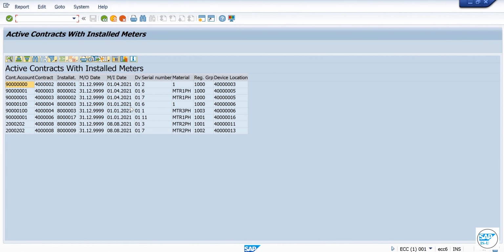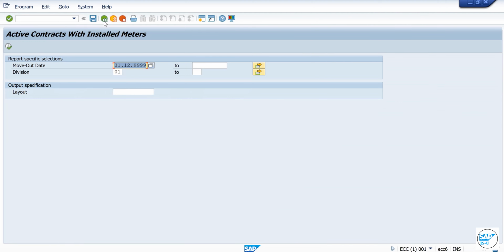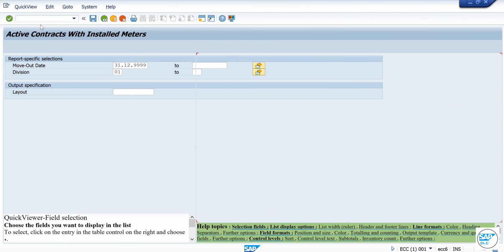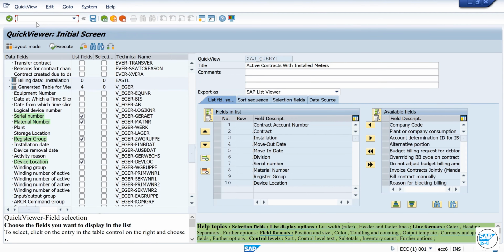Here's my output, in whatever way I defined. So I have contract account, contract, installation, move out date, all these parameters are displayed here. And let's say tomorrow I realize that I want to change my query and add some fields. You can always go back and change it. I go back to SQVI. Let's say I want to change it.